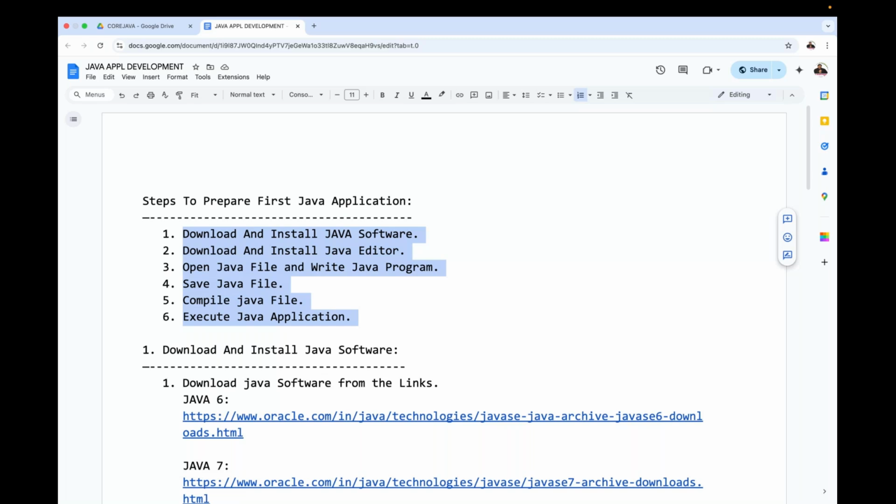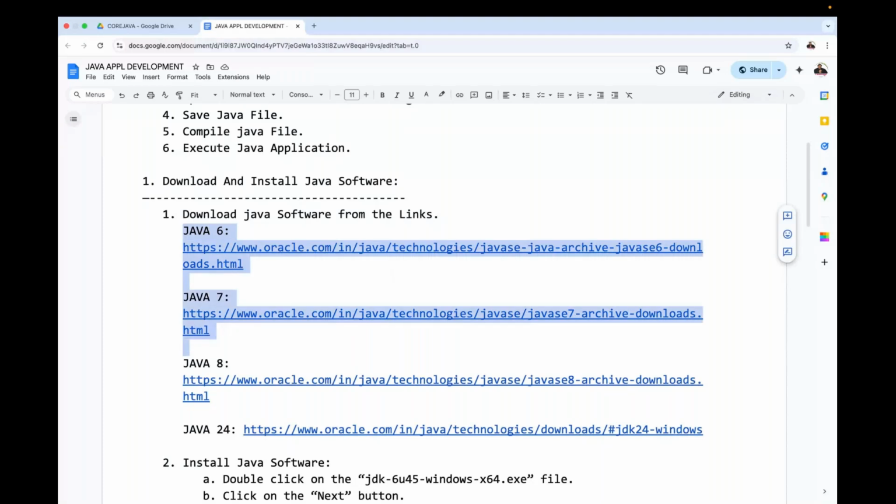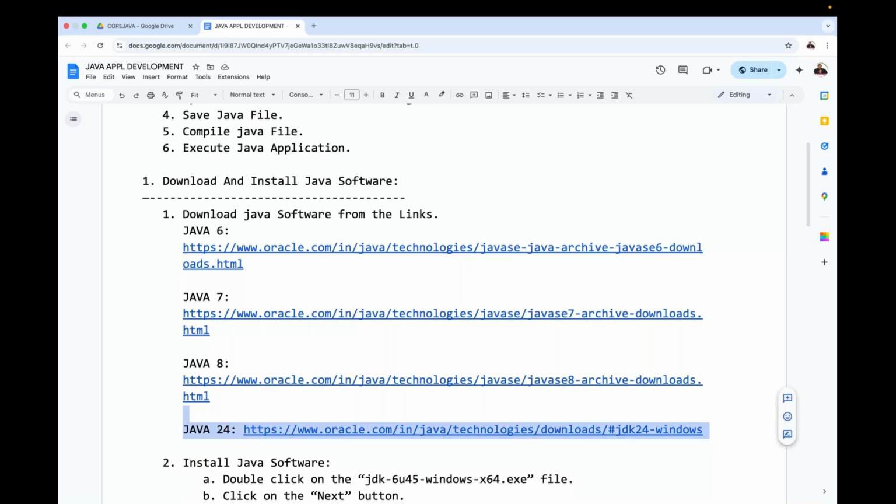After that, download and install Java software. Inside this, first of all, download Java software. Mainly three versions of Java I have downloaded. What are the three versions? Java 6, Java 7, then the next one, Java 8. The Java 24 version I have also downloaded, but I have not installed it. Why? Because there is a problem actually. Later I will show that, what we are going to get by installing Java 24. Don't worry about it.